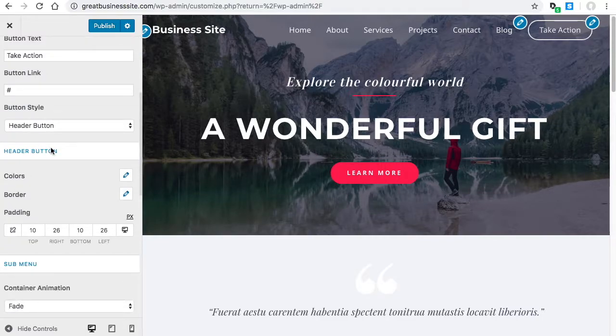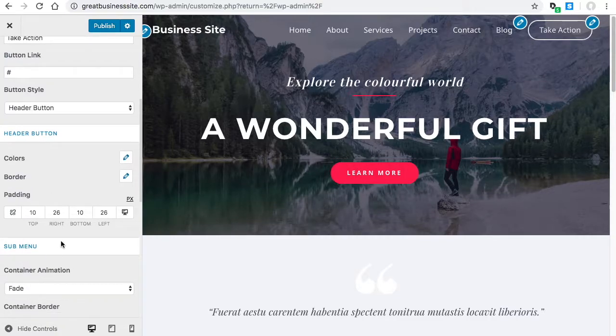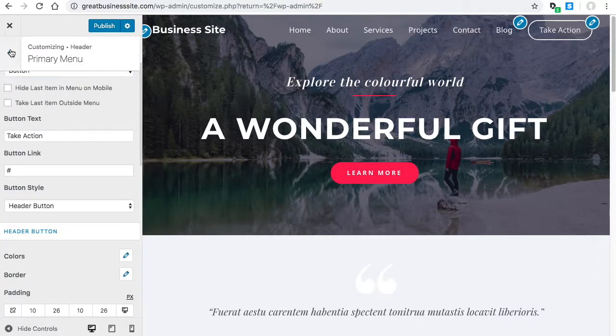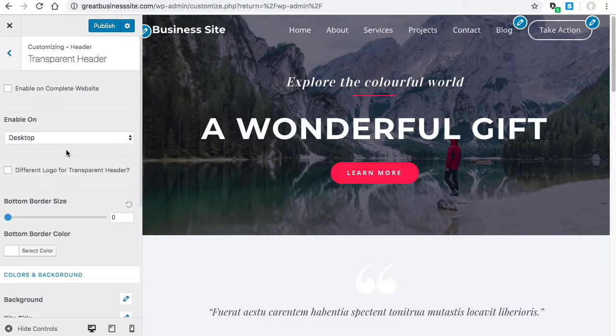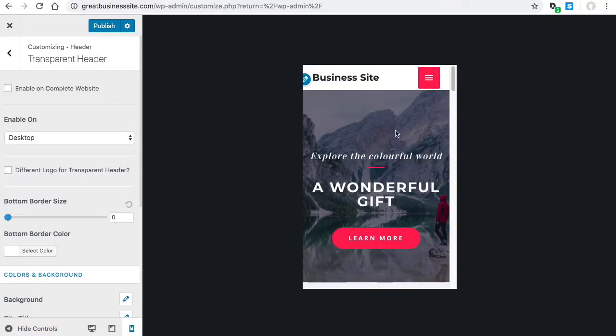And here we have the options for the header button and a sub-menu options. Okay, next we have transparent header, and the first option is enable on entire website. This isn't checked so that when you make a page you just have to enable it manually. I'll show you where that is. Right now it's enabled only on desktop. So when you go to the mobile option down here at the bottom, you see there's a white header.